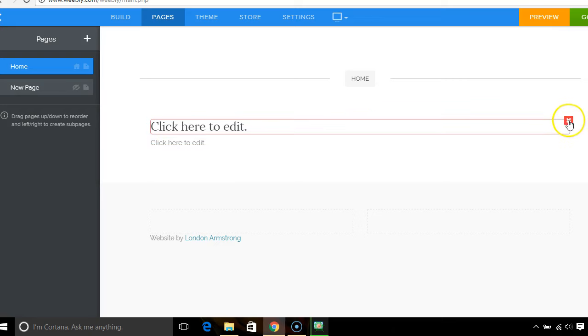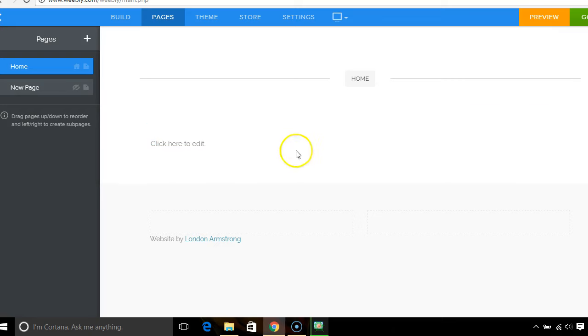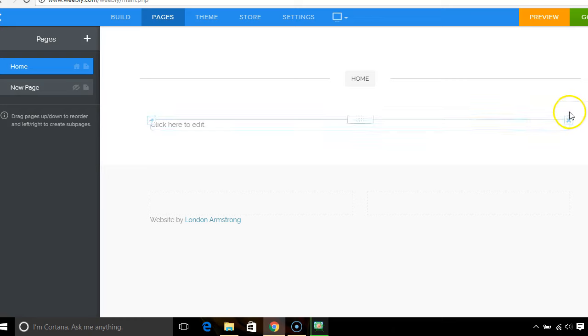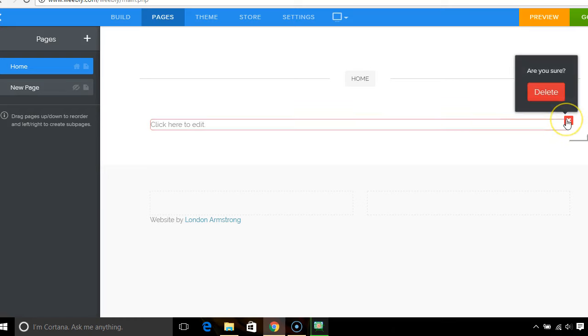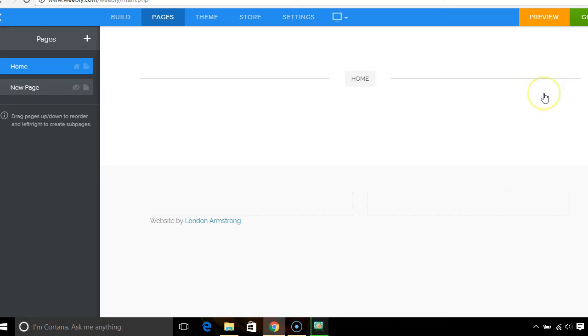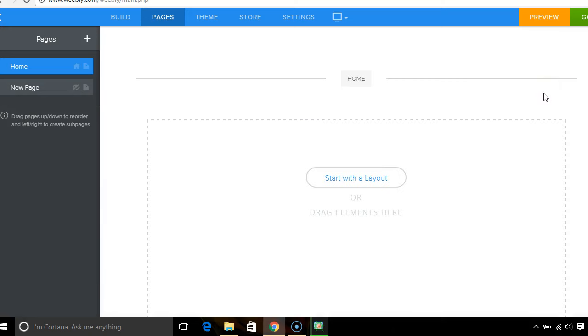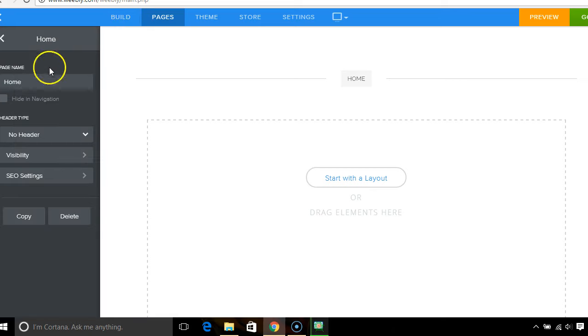Delete this here. One of the things I love about Weebly is the design work of putting this together. It's really simple. They've simplified it so much. So when you get ready to build any type of page, and this does make mobile responsive sites, you're going to come over here first and select the type of page that it's going to be.